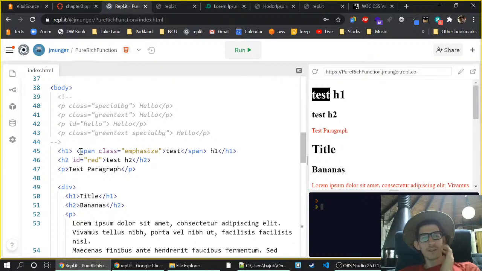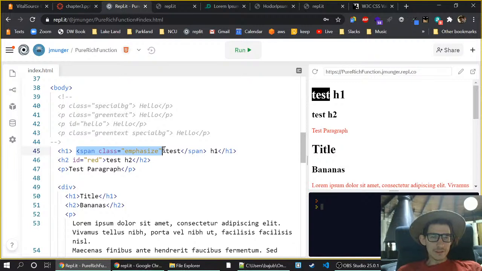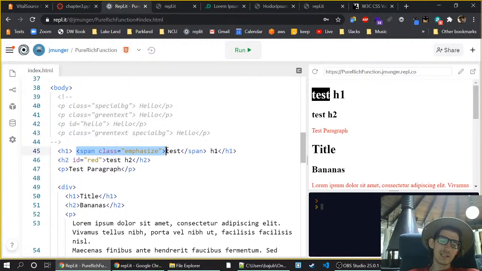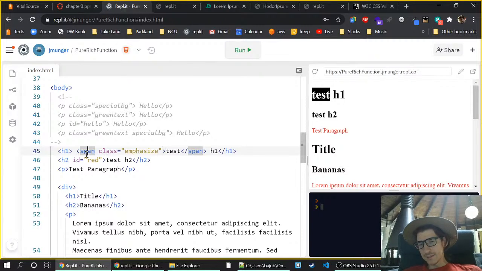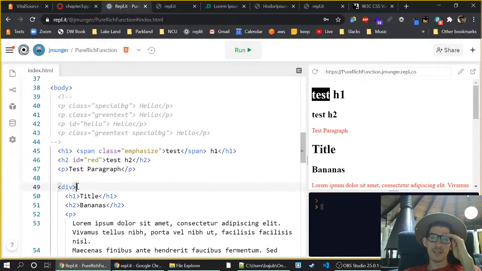All right. So what the span is, it's exactly like a div in that it's just a neutral container, but the span has a default of inline, so it doesn't push things to the next line, where divs have a default of below.